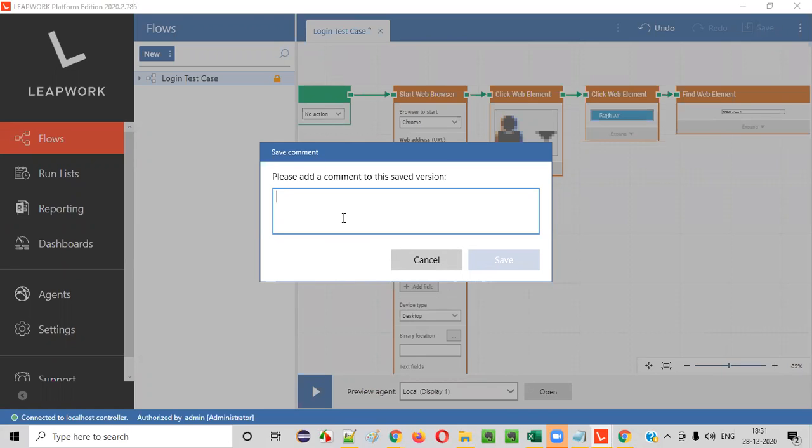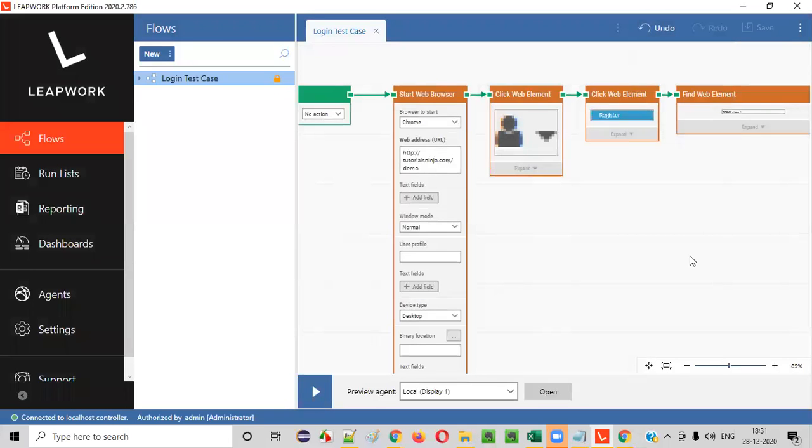Been done. Okay. So we have actually created a test case just now. Created login test case. Initial version, I will say. Done. I'll save it. Cool. Yeah, so this is done.